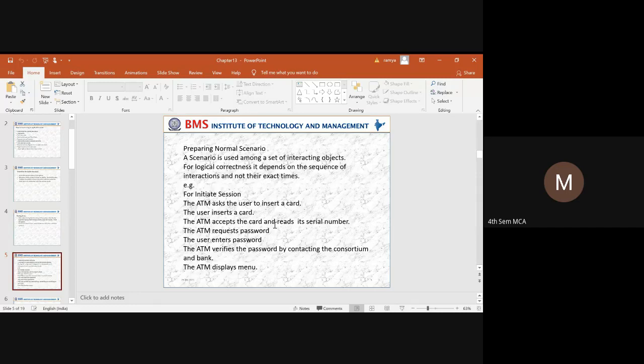It will ask the user to recheck or re-enter the password. If multiple attempts are made with the wrong password, the system identifies that the person may be a fraud, and the account will enter into a locked state. So that is how the initiate session is going to work.